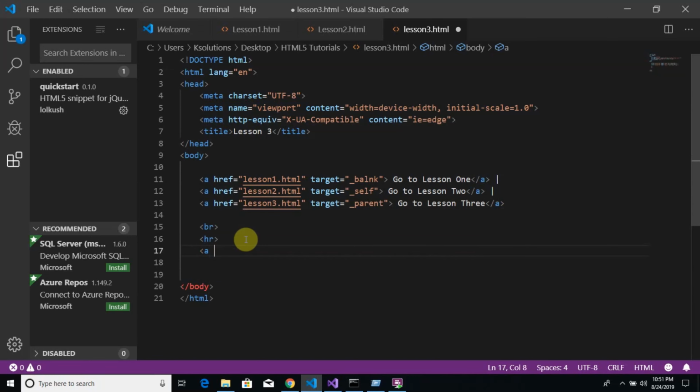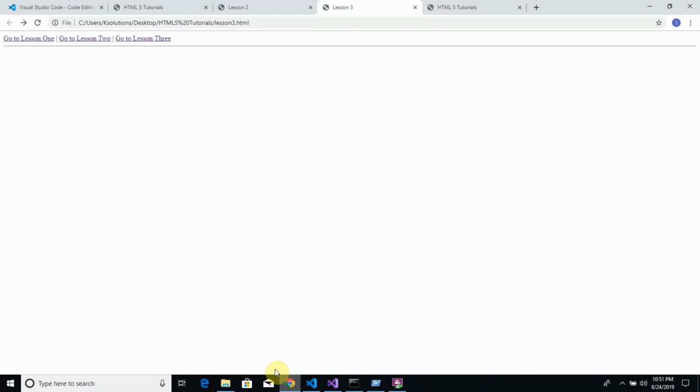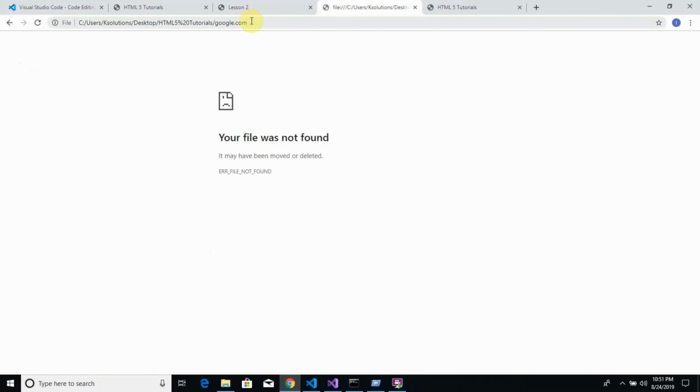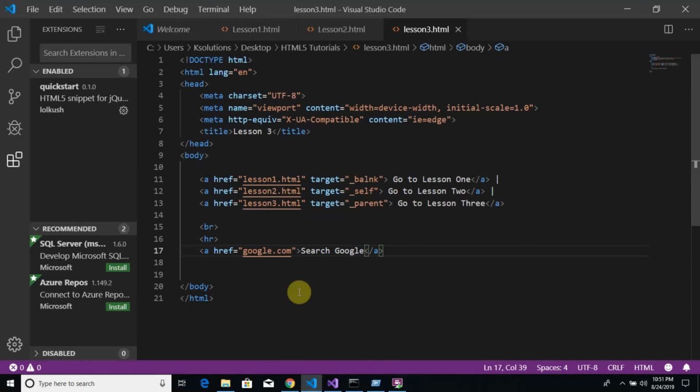So I have a, and then href equals to, now if I do this, you need to watch google.com. That's where I want it to go. So I say search Google. I save. Now you will notice that something abnormal will happen. So when I say search Google, it thought I'm talking about a google.com page in the same directory that we're working on. So this is how it's going to happen, because I did not specify that it's an external page.